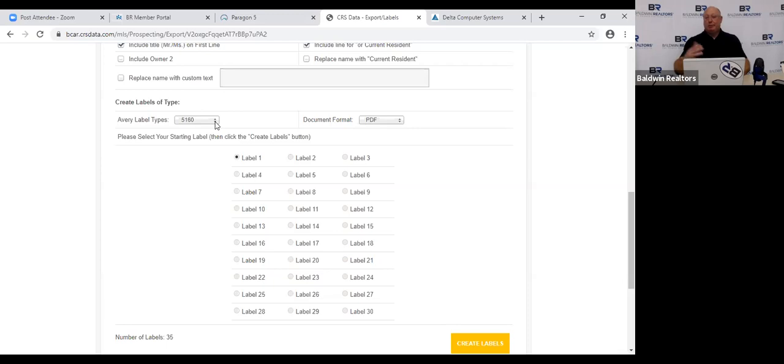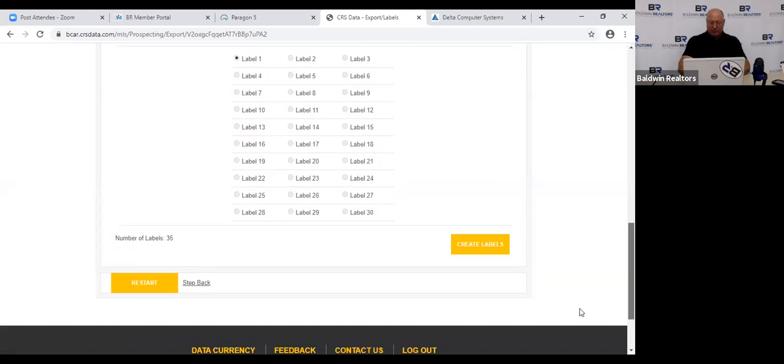So go on OfficeDepot.com if we can't go to the big box stores, right? And order some Avery Labels 5160. You can also pick 5161 or 5162, but the default is 5160. So what happens now is we'll go to the bottom of the screen. Let's create our labels. And that's it right here at the bottom. Create labels.